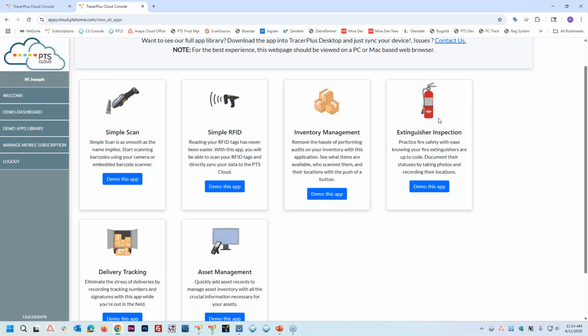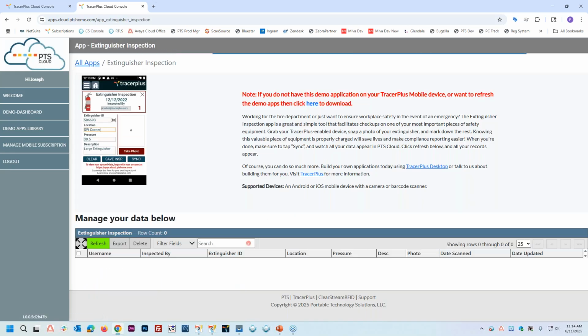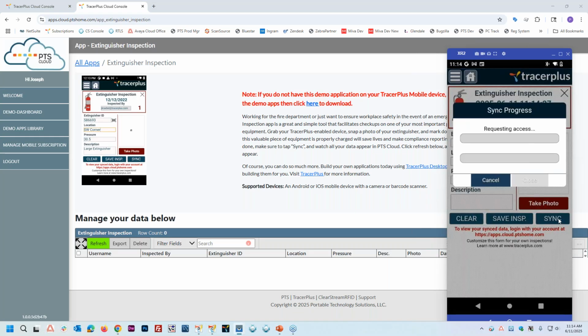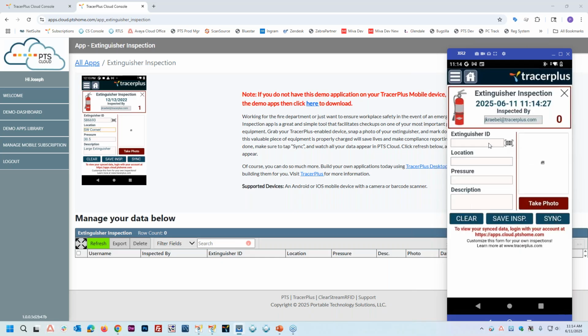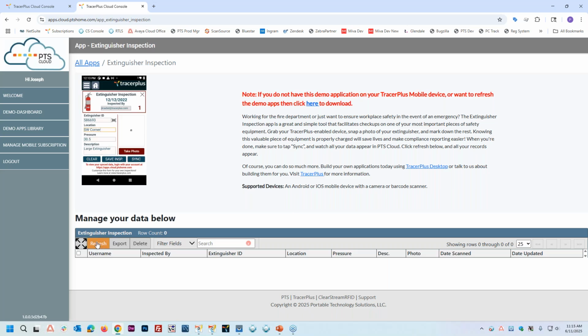Otherwise, if I go to the extinguisher inspection, click Demo this app, you'll see a cloud view of the actual data and also a little bit of an explanation of what this form does. So if I go back to the device, I'm going to click Sync. That's going to send this data over to this sample cloud. If I click Refresh, there's the data I just collected.